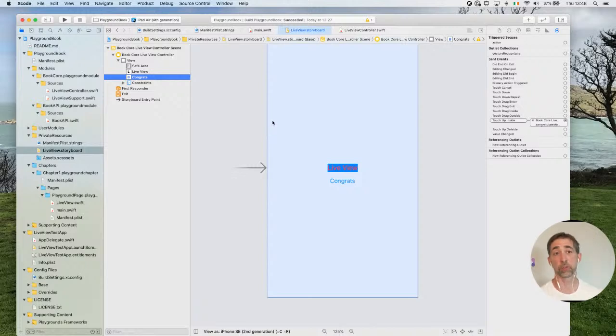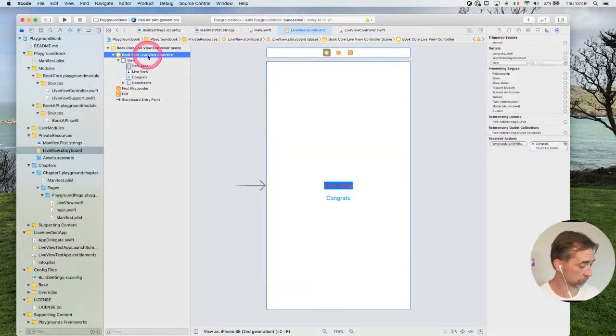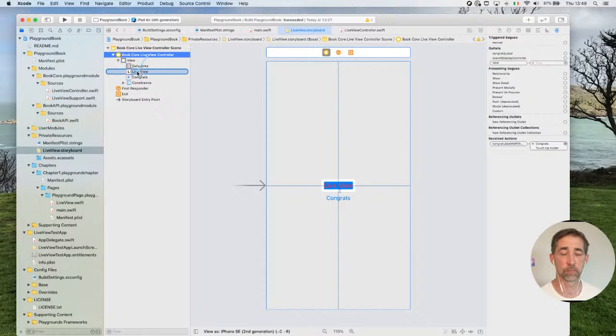Now the other thing I want to do is I want to make sure that my code, my live view controller, knows what the label is. So I created a label called congrats label, but I haven't connected it to anything yet. So I'm going to go this time from the live view controller. I'm going to hit Control again, tap and drag down to my live view and release it. And you can see that I have an option to pick view or congrats label. So I'm going to connect it to the congrats label.